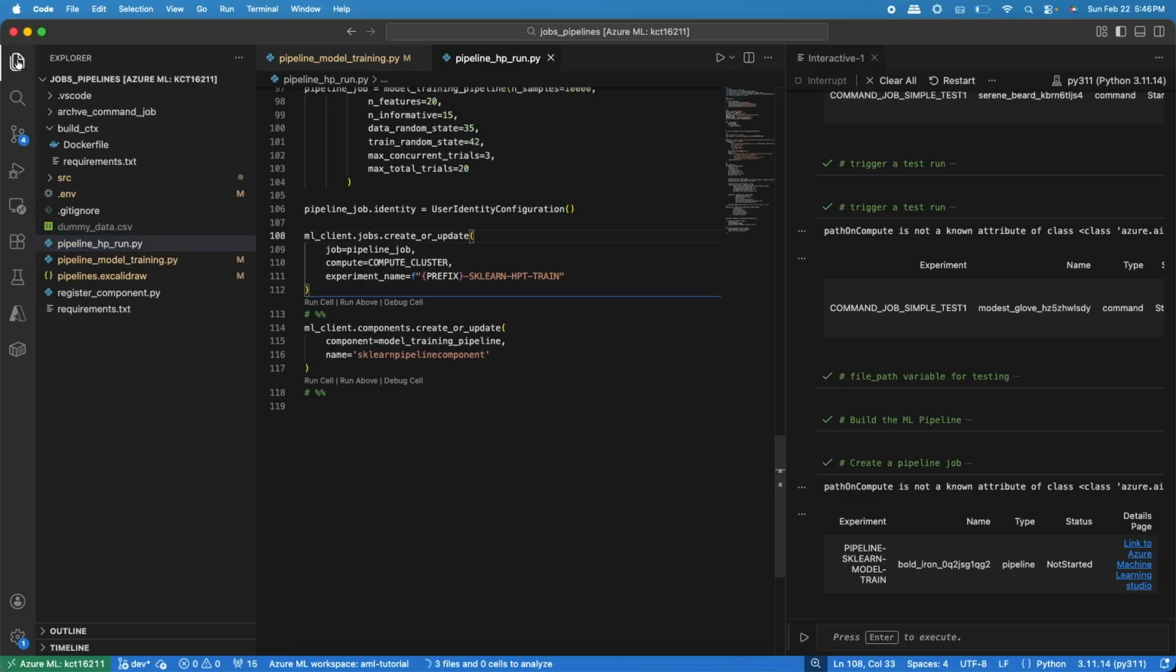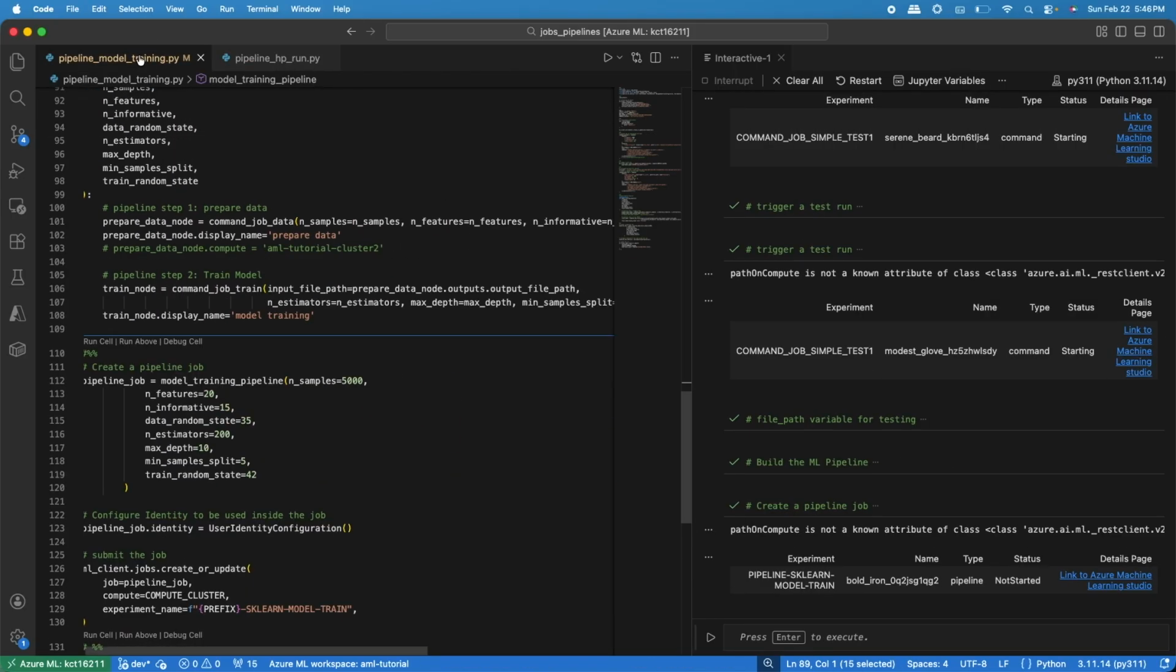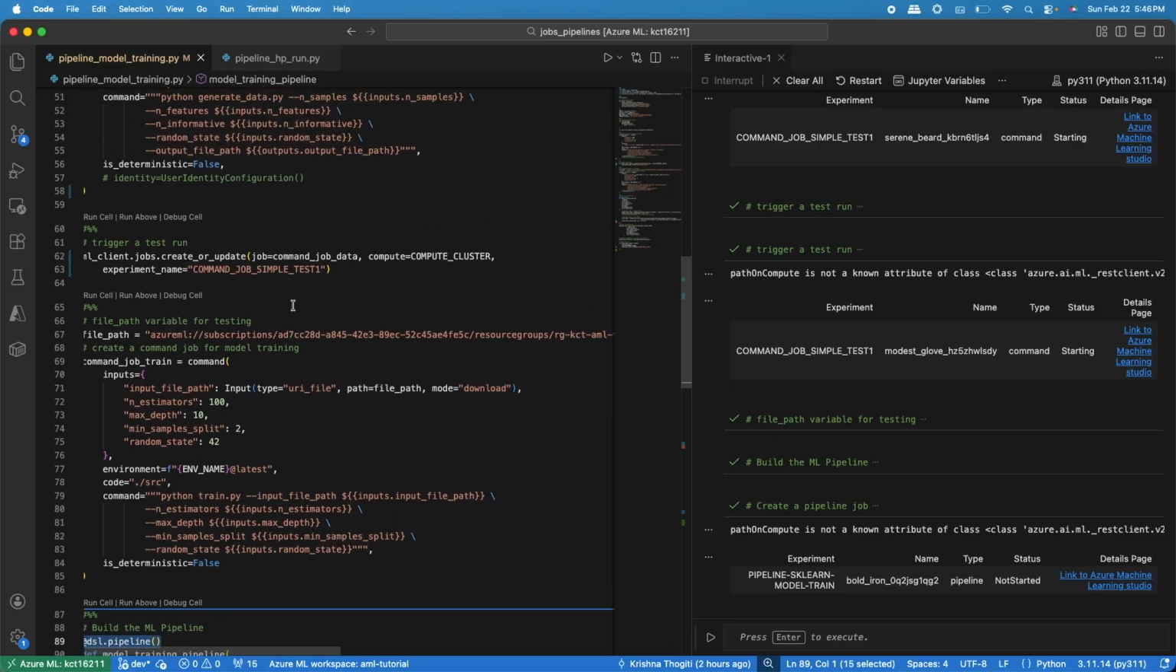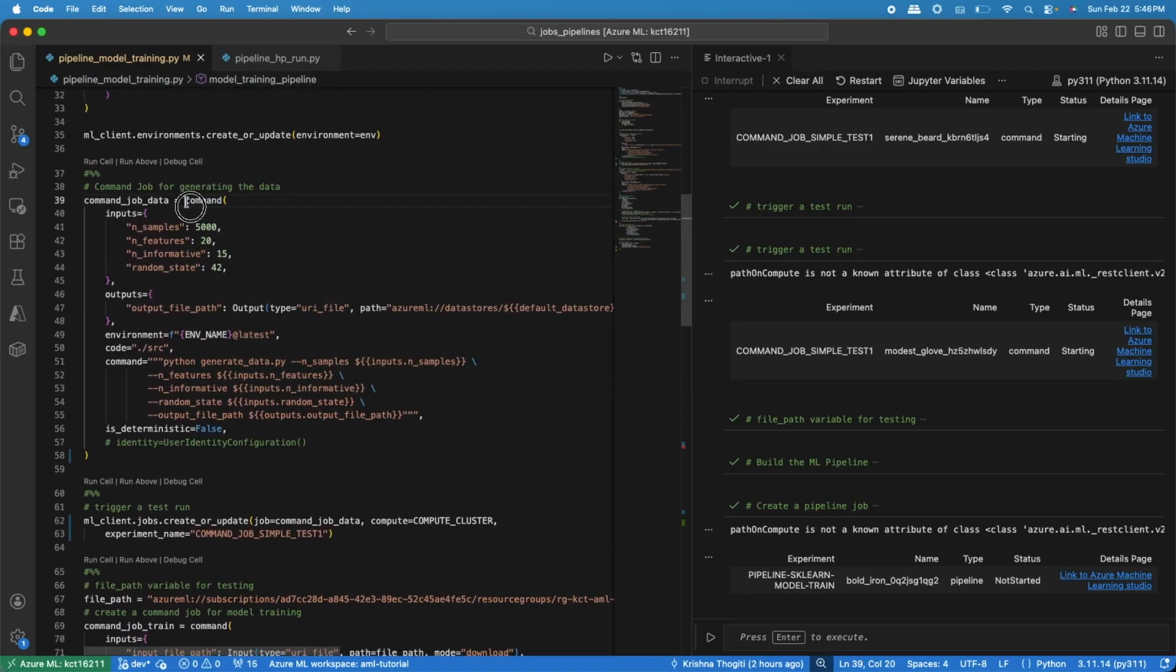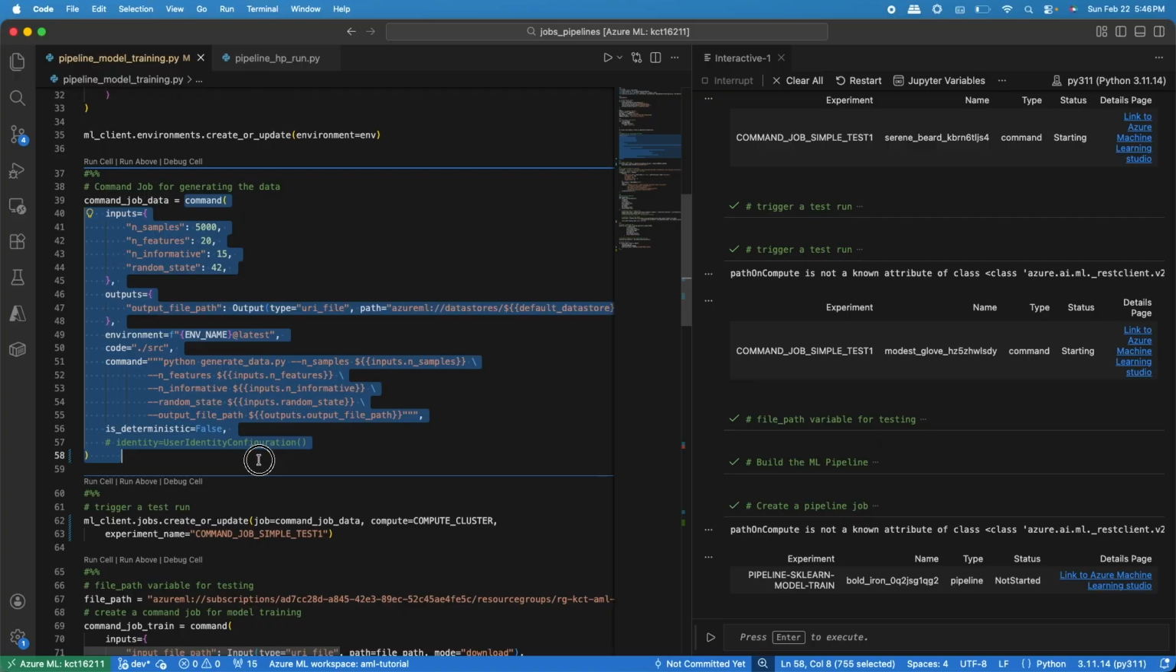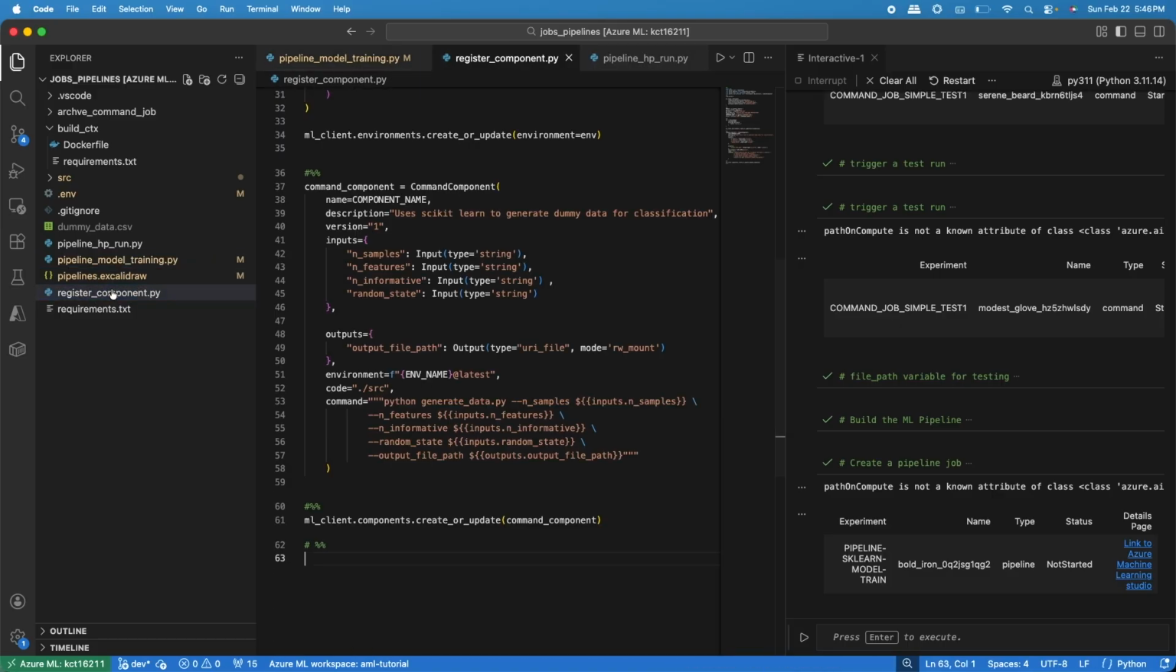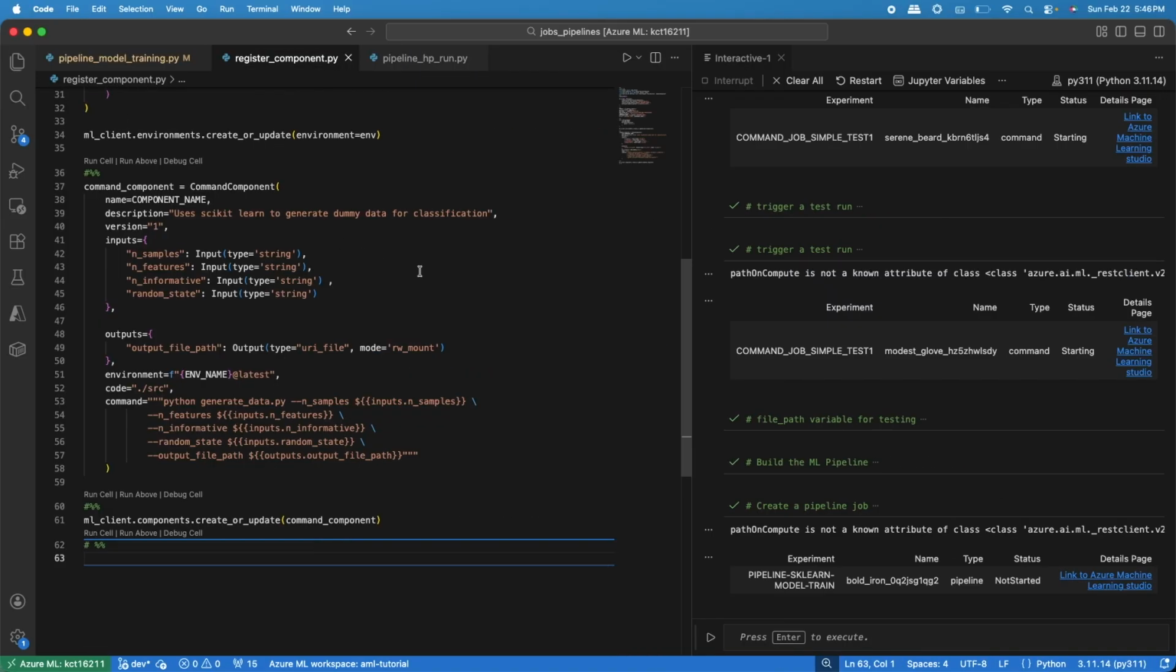Okay. All right. So before that, even the hyperparameter tuning run would use the same data generation, right? So instead of me hard coding, like redefining the same command job, I want to create an object that can be reused across the pipelines. Okay, so that's where a component comes into the picture. So a component is a type of asset within the Azure ML workspace that you can create, and once you create a component, it can be used across different machine learning pipelines.